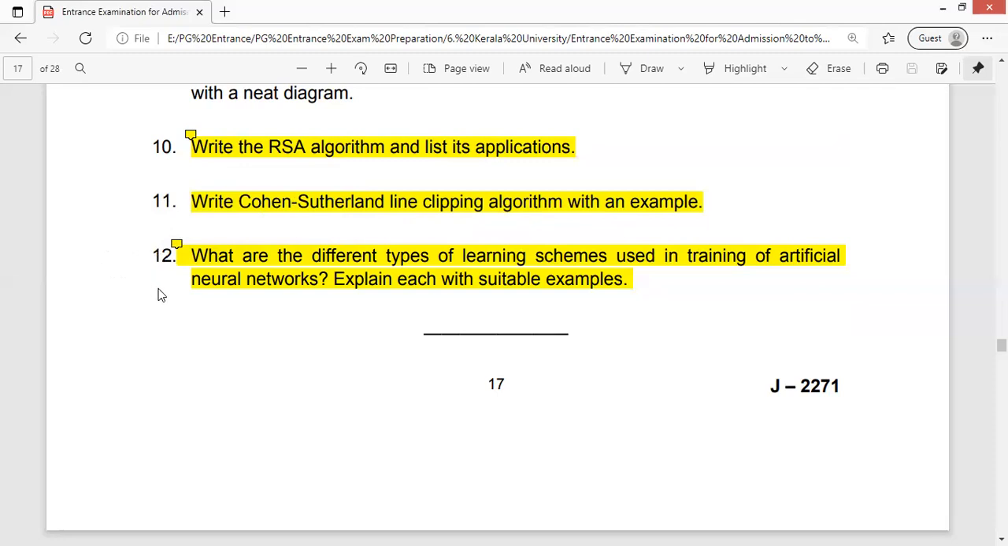What are the different types of learning schemes used in training of an artificial neural network? Explain each with suitable examples. There are three different learning schemes used in training an artificial neural network. They are supervised learning, unsupervised learning, and reinforcement learning. The reinforcement learning is also known as combined learning of supervised and unsupervised. It's a hierarchical learning algorithm.